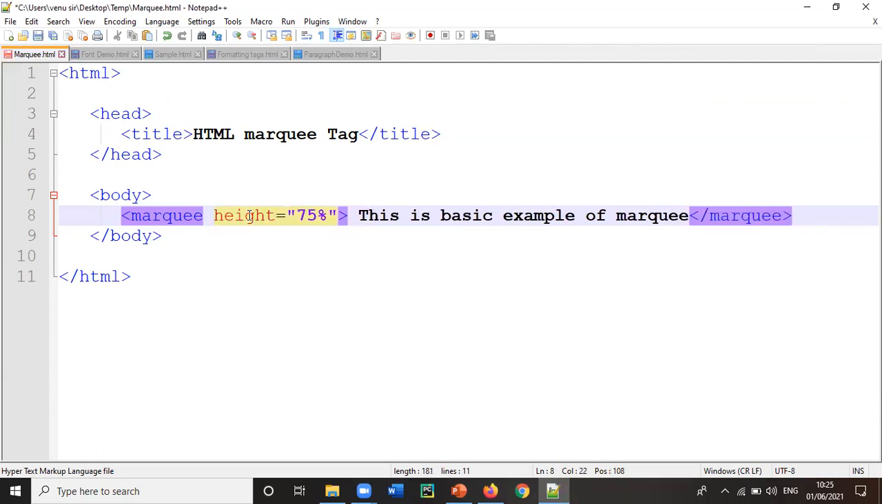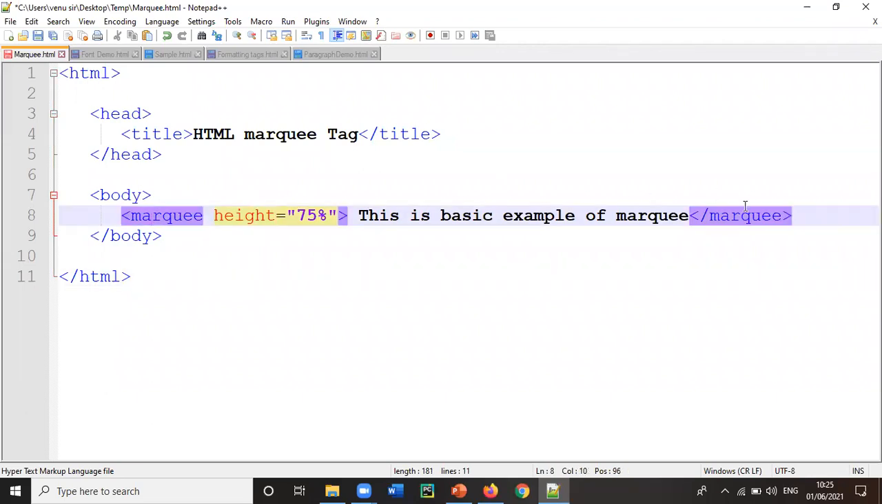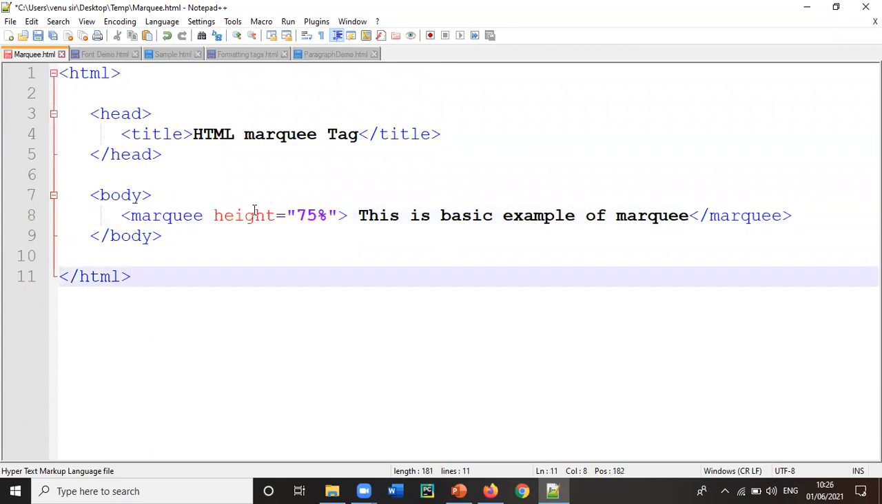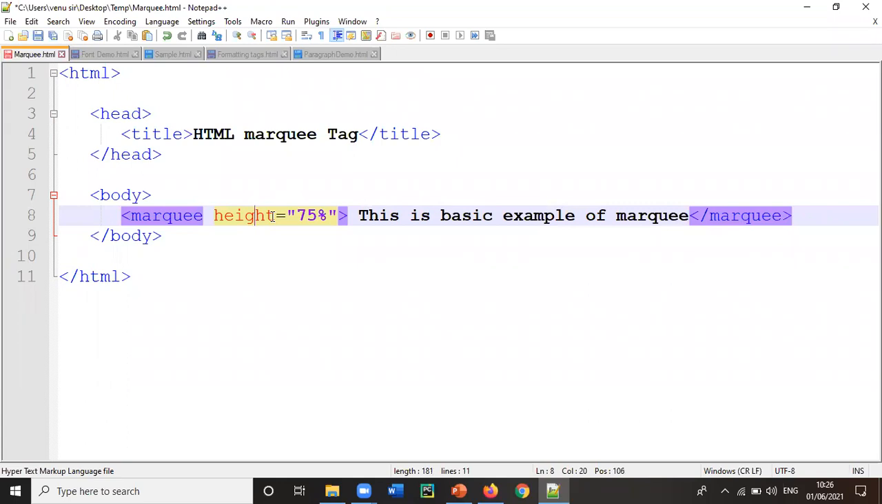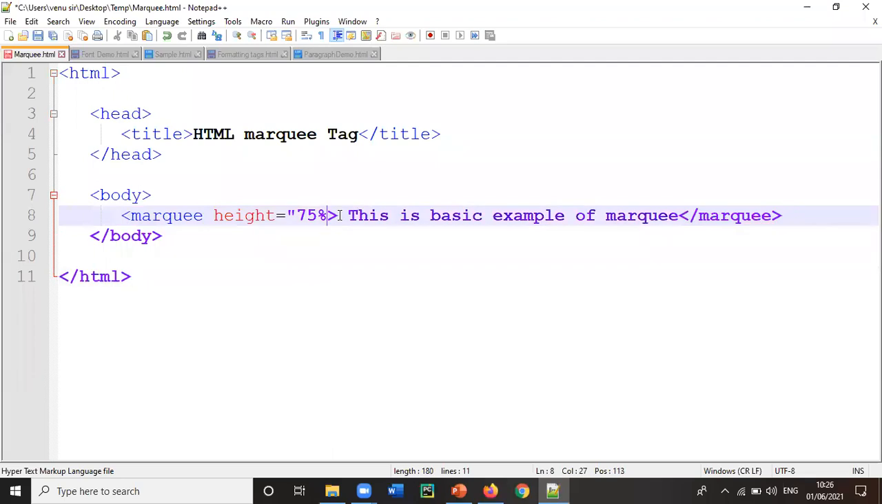Height is equal to... if there is any spelling mistake, the attribute value will not be highlighted in red color. So then only you can check whether it is proper or not. This is the opening tag, you have got a closing tag. When you click on that, you can easily check whether the opening tag and closing tag are there properly or not. And if there is any wrong attribute you have given for the tag or the element, it will not highlight in red color.